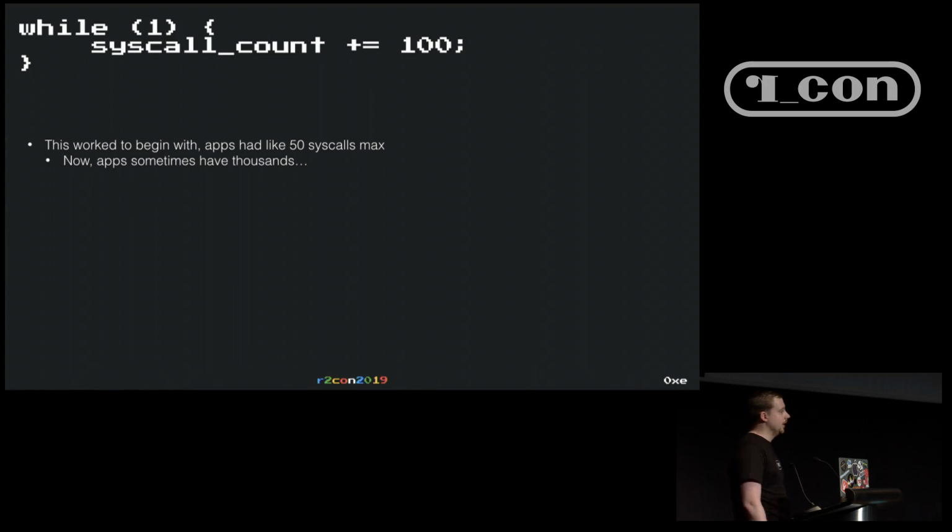So this was fine when applications had 10 to 50 syscalls. Going through manually, doing it one by one, is only a small effort, but still too much effort. But apps now have thousands. So many have several hundred or even in excess of 2,000, depending on what kind of product is in use or how paranoid they are.